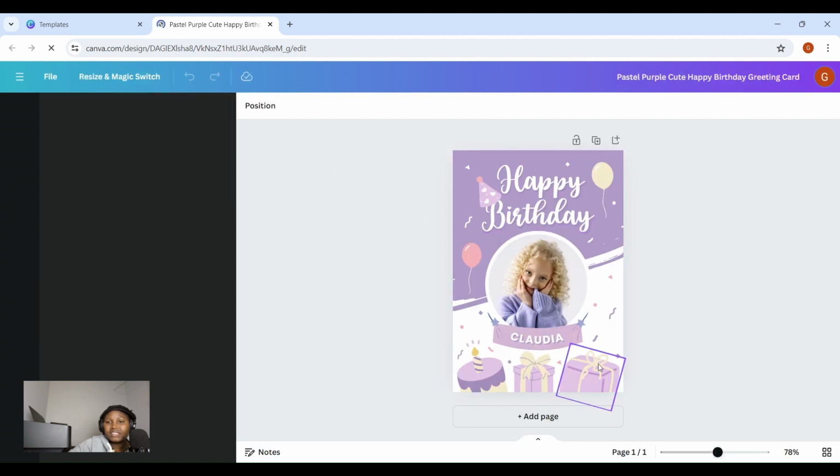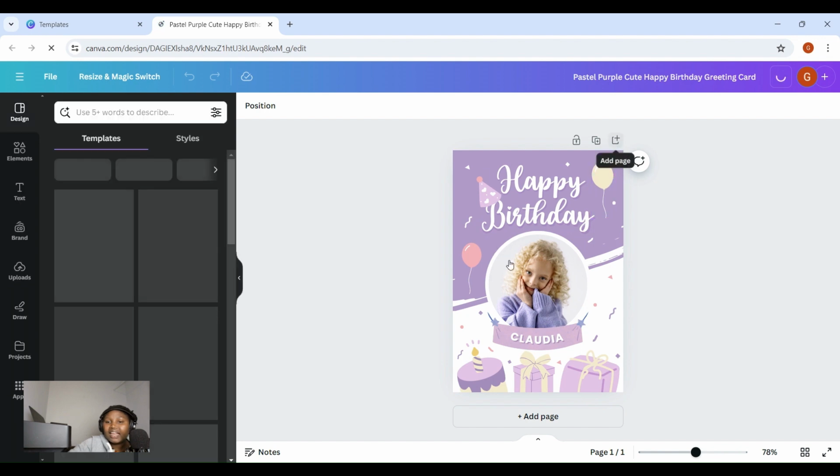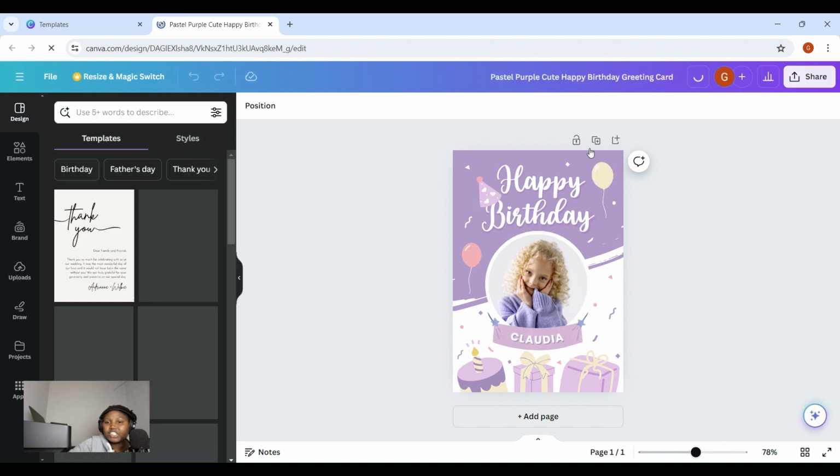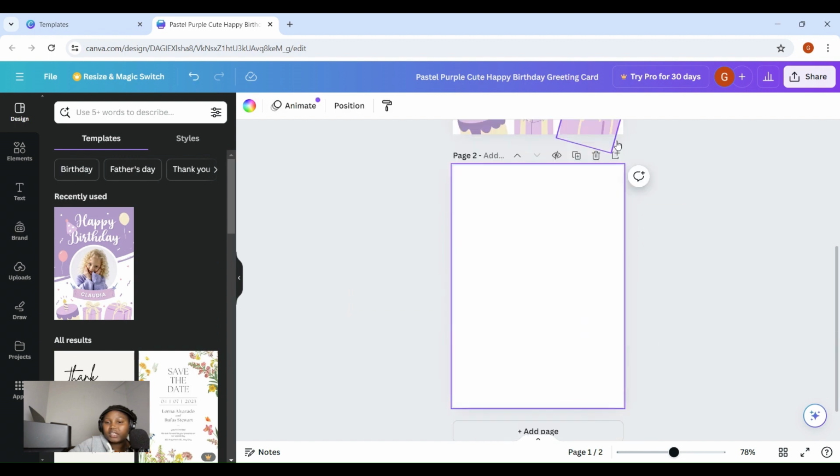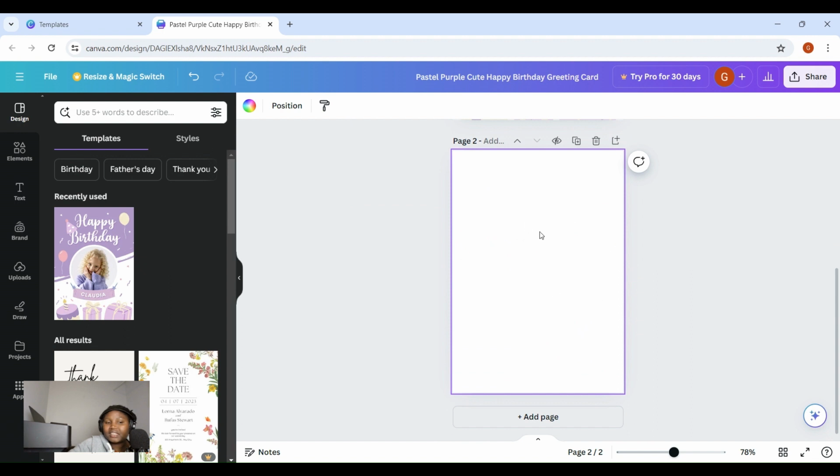Here you go. This is the template. So you can just customize it with the information that you like. Or if you don't like the design, but you like the shape, you like the dimensions, you can click on this one here, add page. But if you like this design and you want to duplicate it, you can click on this duplicate page. So I'm going to click on this one to show you so you can design from scratch.